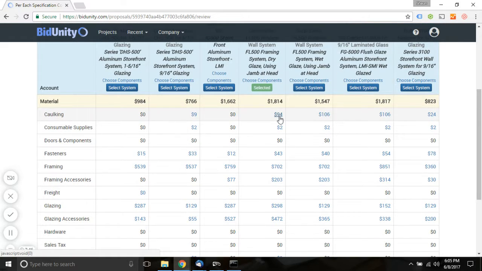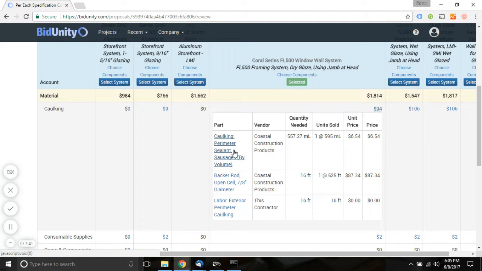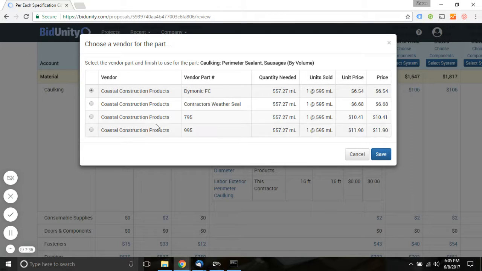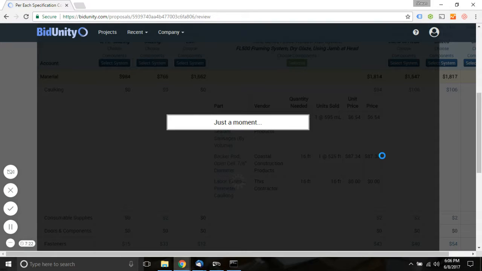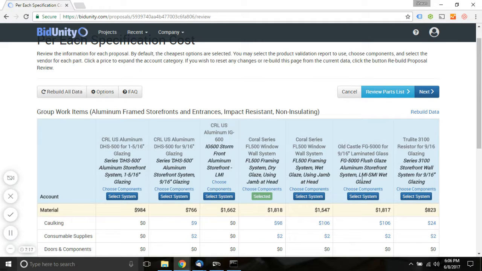Within each of the line item expenses, BidUnity reports the required parts, so perimeter sealant, sausages. We can zoom in on this and see more specifically if we want, a different type of construction sealant. By default, BidUnity is going to select the lowest possible cost for every single item. That goes for all of the systems. If we cancel, that's going to take us back to the proposal page.